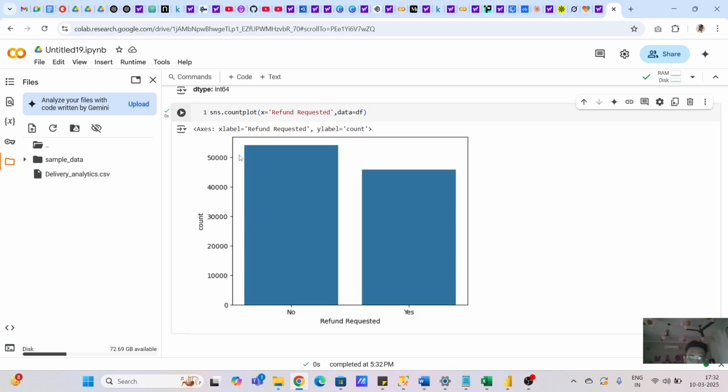So these are the graphs. You can see the value of no is more as compared to yes. So still 45,000 people have requested for a refund, and many have not requested for the refund, right?